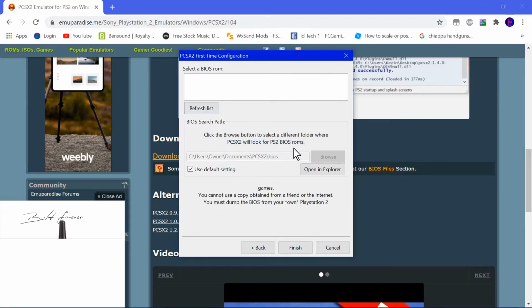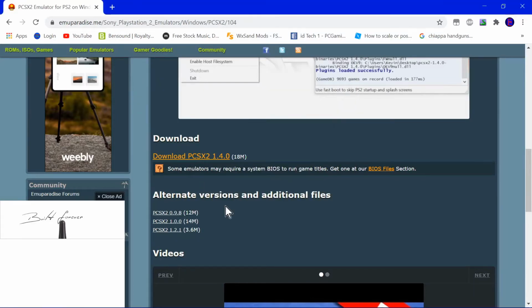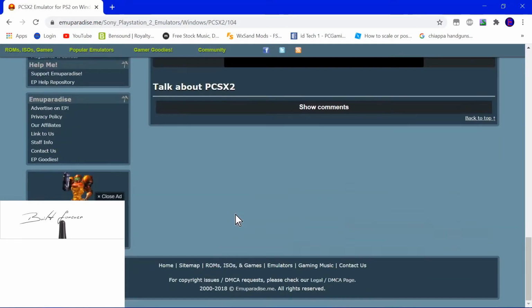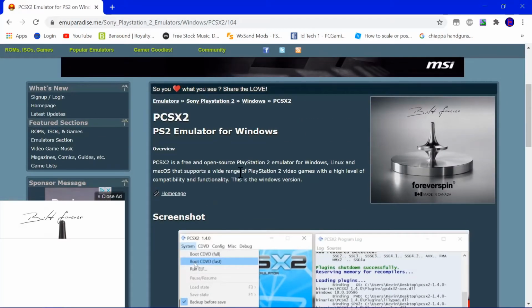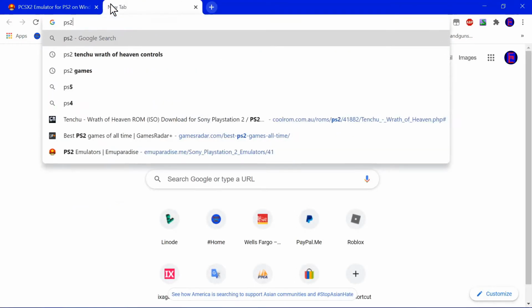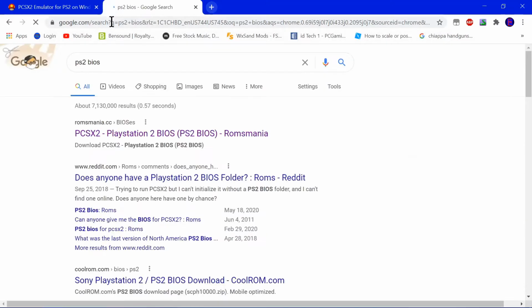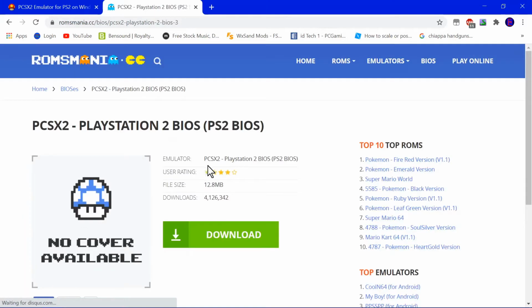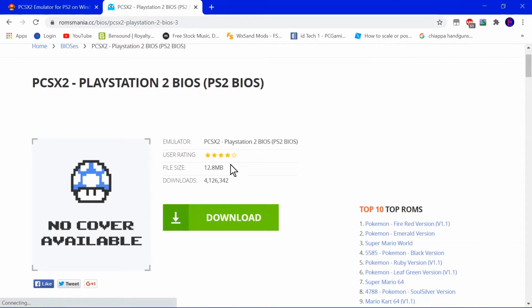Select the BIOS ROM. You will need to get a PS2 BIOS to be able to play the games. So how we will do that is, there should be a link here, I believe. No, I'm not seeing one. So we will just Google PS2 BIOS. And then you can see here in ROMs Mania, it looks like there's a file. We go ahead and download this, then we will have the BIOS.